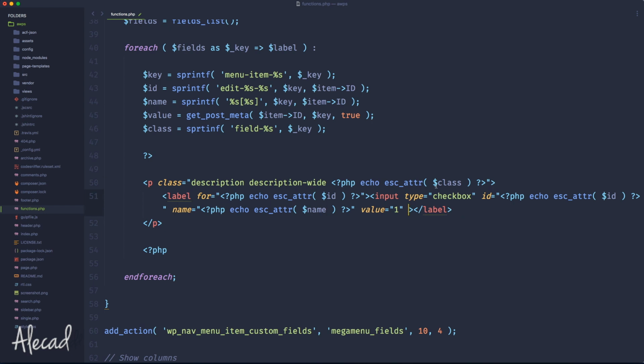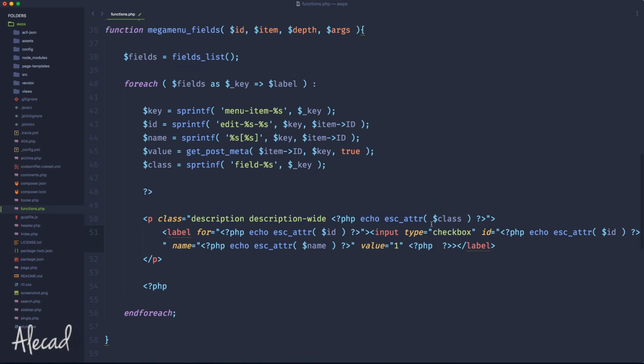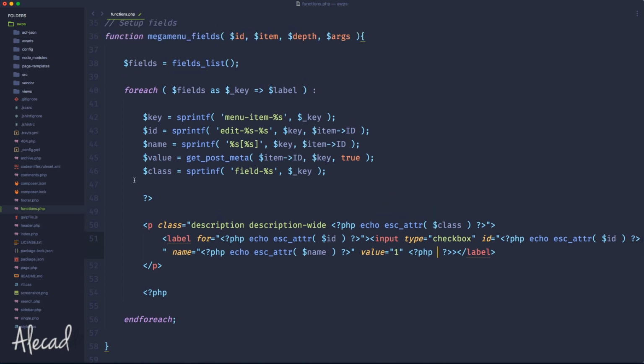Now here we need to do an inline check. With PHP, we can use a shorthand if statement to check if the value stored in the database is equal to 1. That means that this checkbox is actually checked.